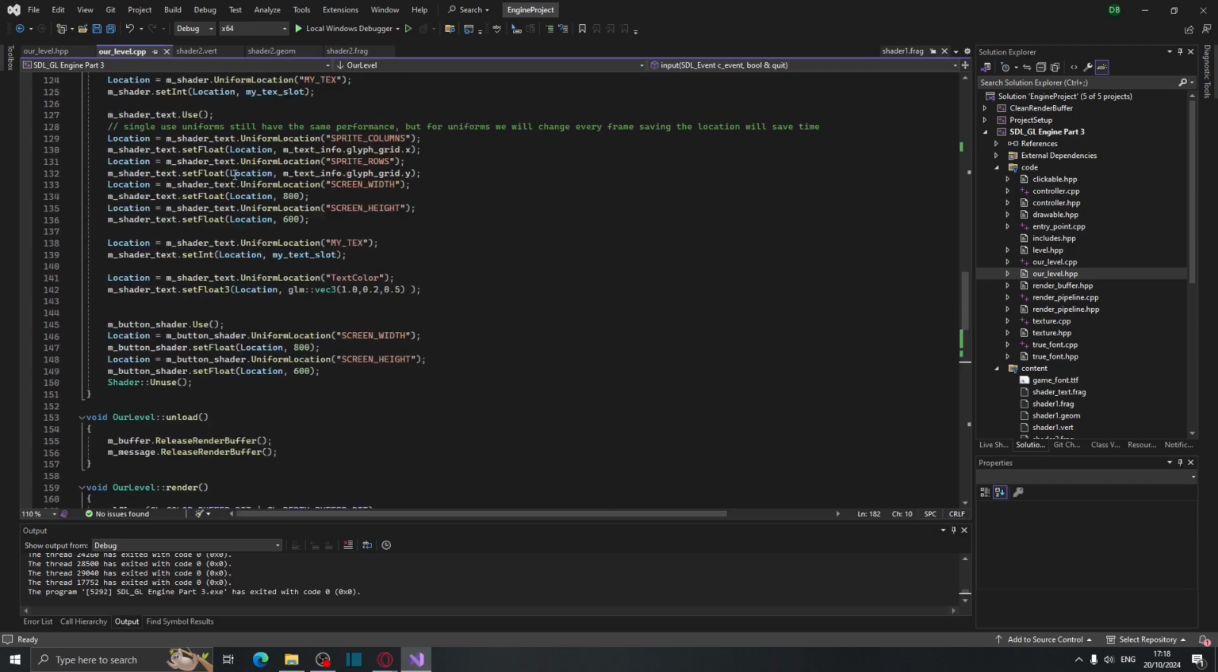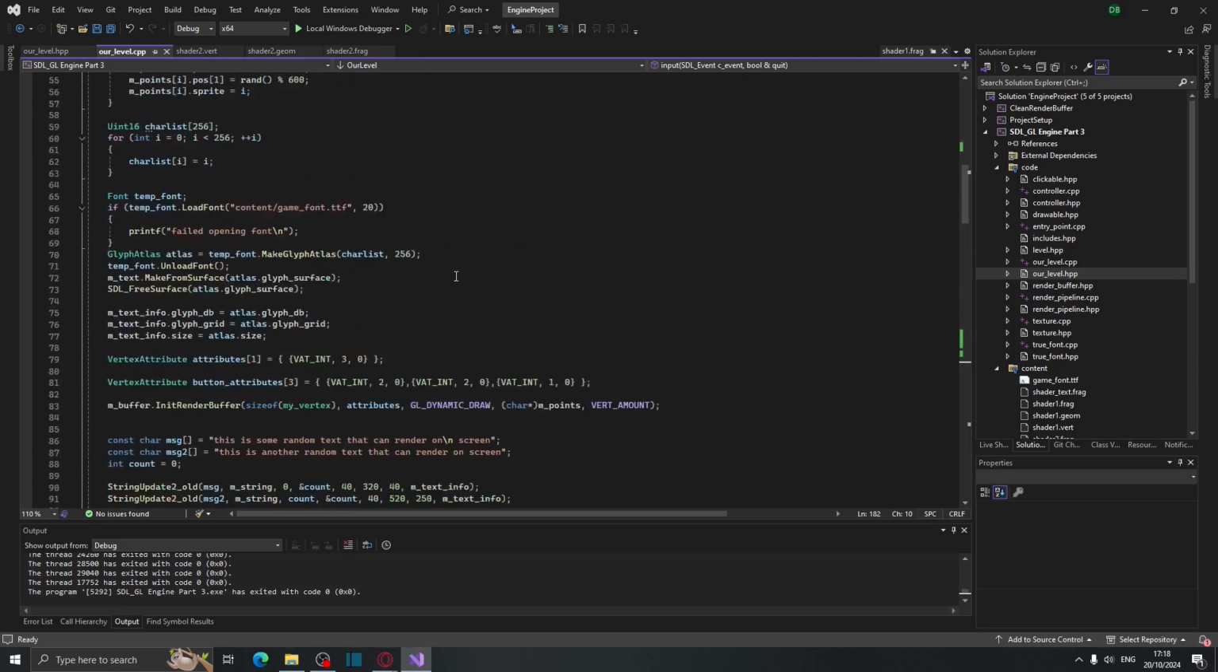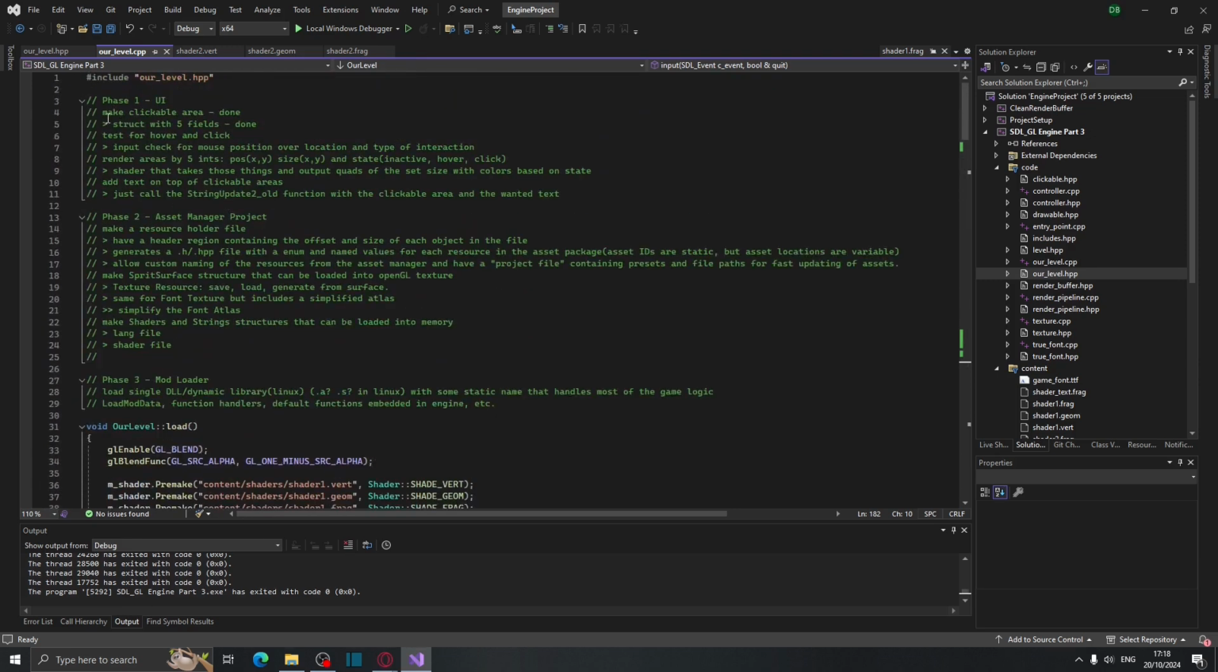And with this, we actually have everything set up. Clickable area, struct with 5 fields. It tested for hover and click. Render the areas. It updates color based on state. Add text on top of the clickable area, which is just calling this.